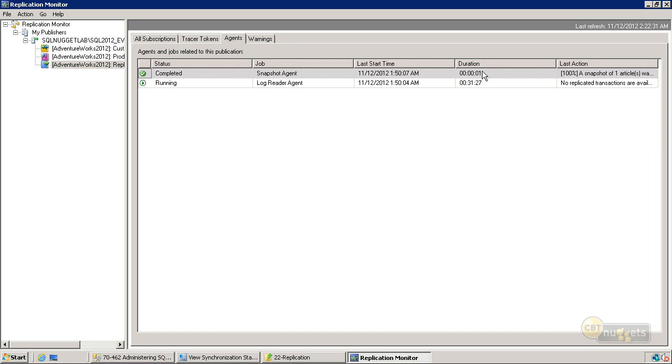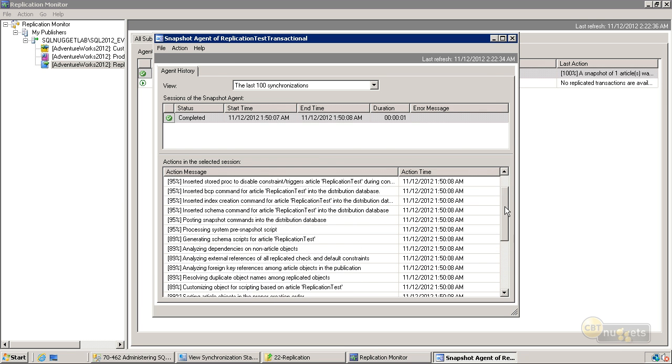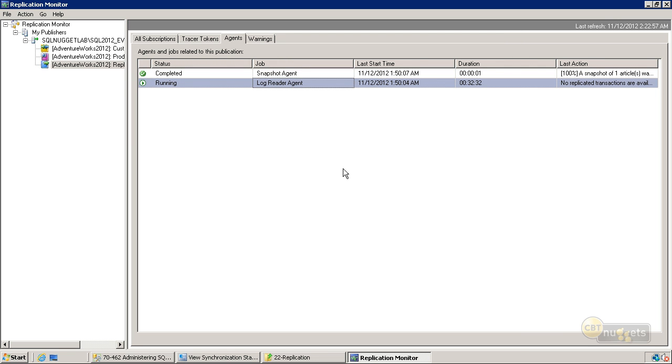Not bad. And why is that? Well, let's double click on it. It'll take us into the history of exactly what it did. And we can see that it took our replication test table over there and added all the data into it. So pretty cool. We get some really nice detailed history regarding all of our synchronizations. So this is a great monitor that you'll definitely use if you use replication because it gives us insight into exactly how replication worked.